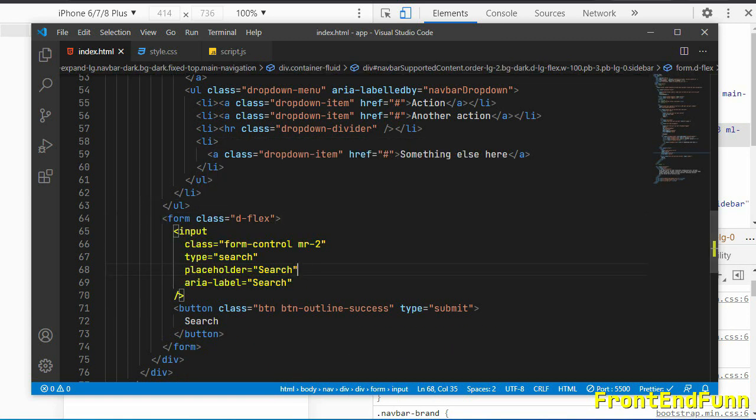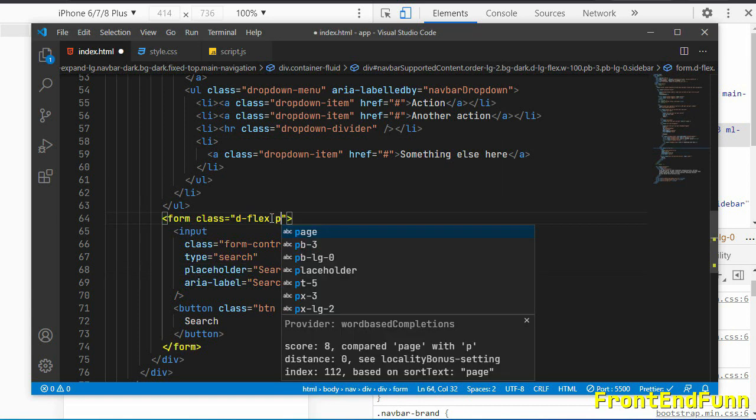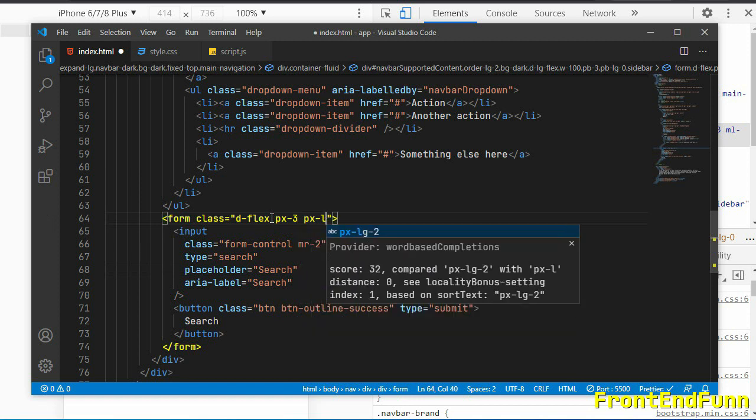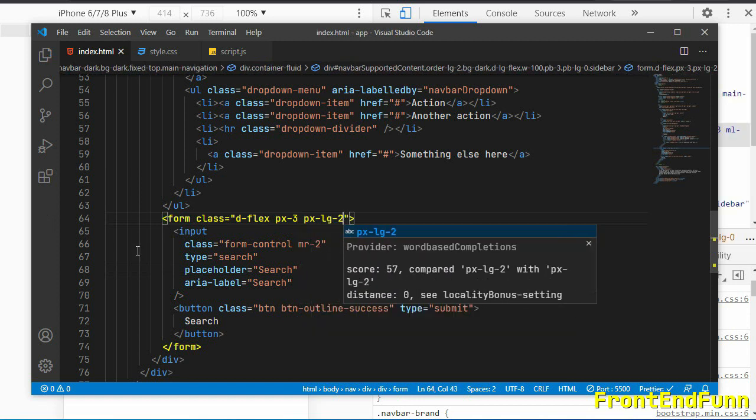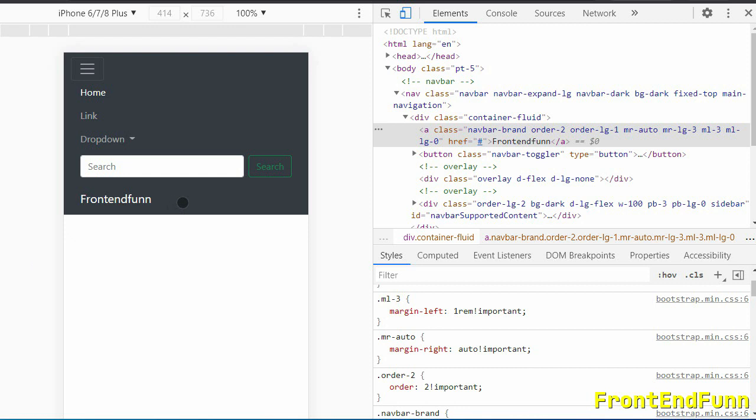Fine, and finally for the form element we need to add px-3 and px-lg-2. Fine, so we are just giving some spacing for the nav links to display it good on the mobile devices. So let's add some custom CSS here.